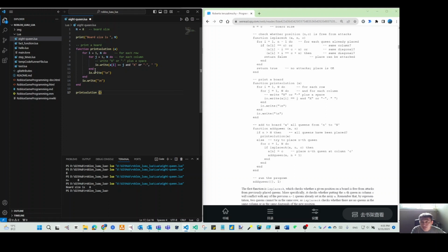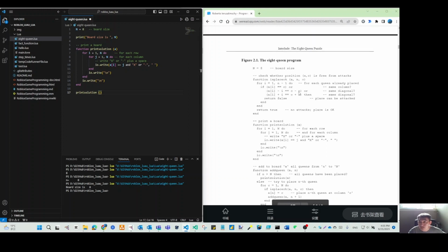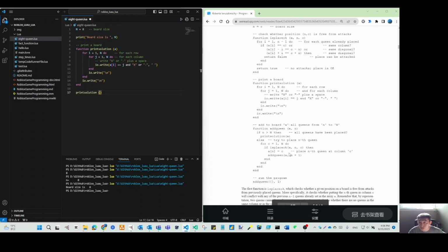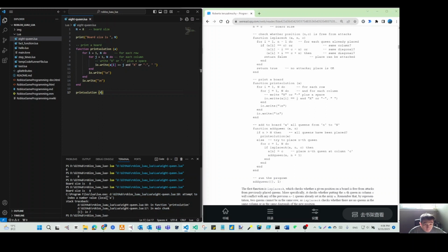What's this A? A is our input. So let's see what this A looks like. Let's give it by adding a board A, all print from N. Let's see, I put 4. What does that print? Attempt to index a number value local A. Traceback in function print solution in main chunk.